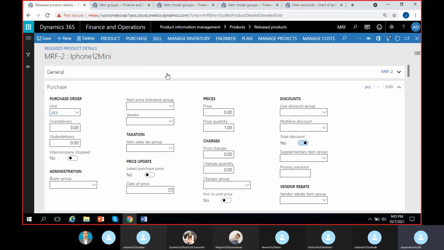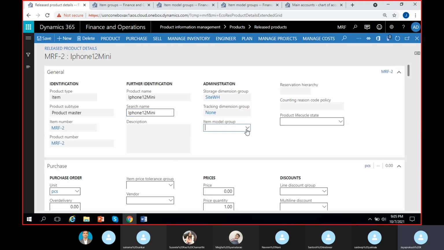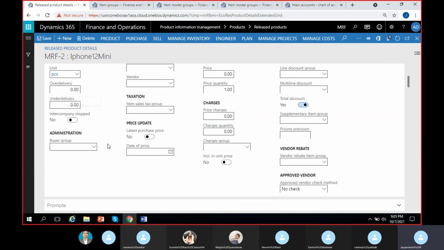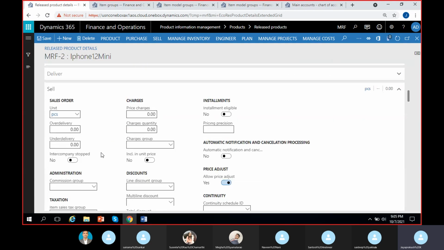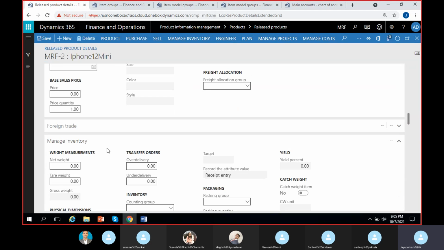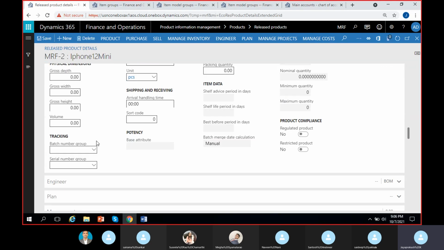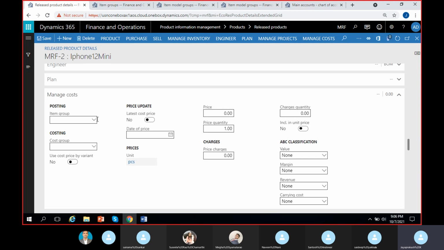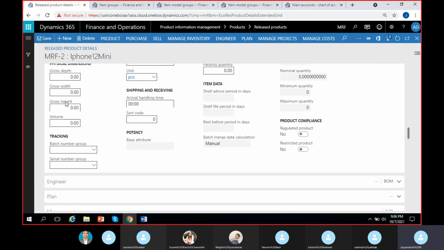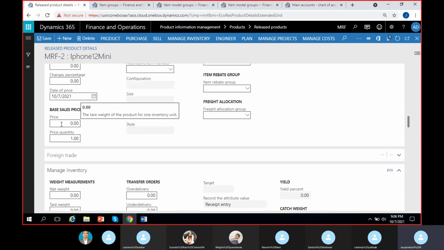Come on, item model group here in the top. So I'll give this item model group. Then I can give pieces. And manage inventory also I'll give pieces. And here I'll give the item group as test group. And I can save it. Automatically it gets saved. Okay.